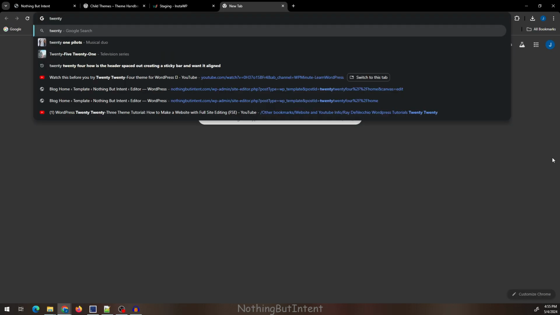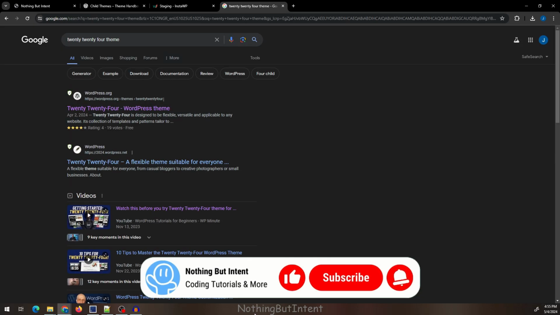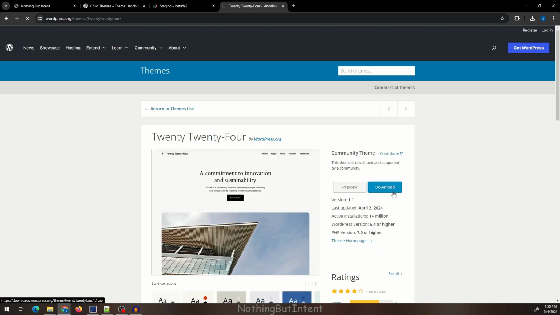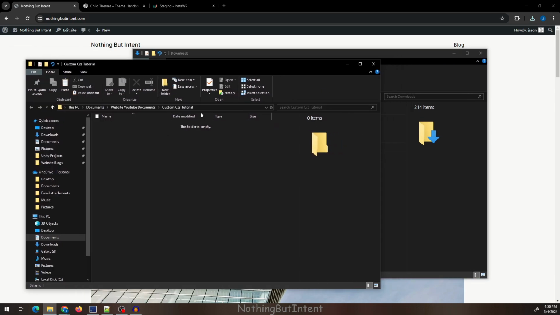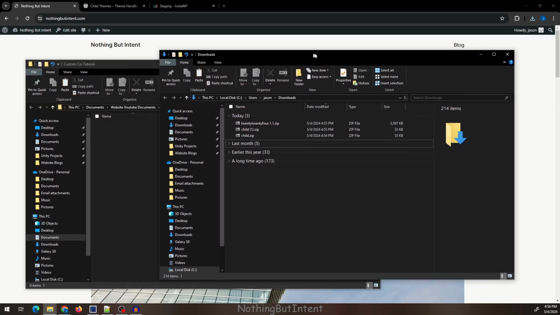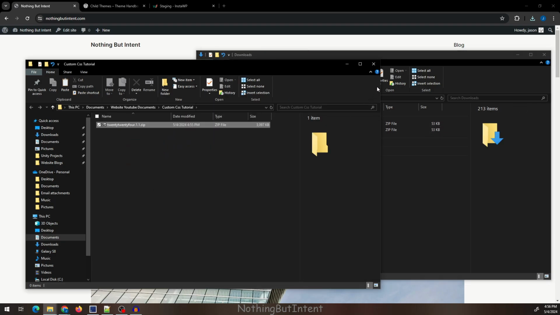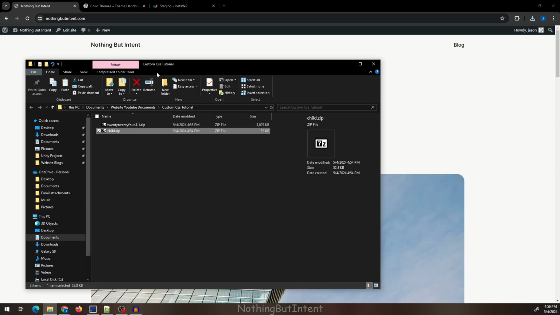The next thing you want to do is download the parent theme you're using. I'm using the default Twenty Twenty-Four theme, so I'll download this. Okay, now I have that downloaded. I'm going to put all my files in the custom CSS tutorial folder. You can put it wherever you want, and I'll just drag it over here. That's all I'll need for now.